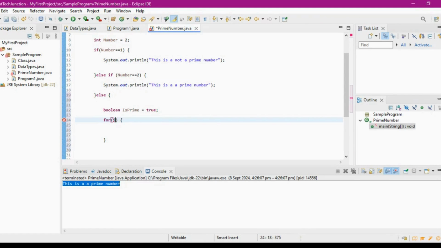So let's declare integer iteration. I will start with a 2. Now this I should be less than or equal to the number we declared above divided by 2, and this I should increase by 1 at every iteration till the condition gets true.